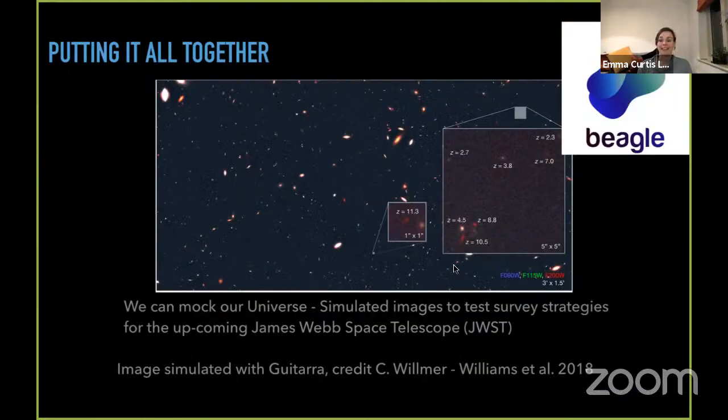So this is a simulated image. None of these galaxies are real. And we made this using Beagle. So this is the program that I use to build galaxies every day.